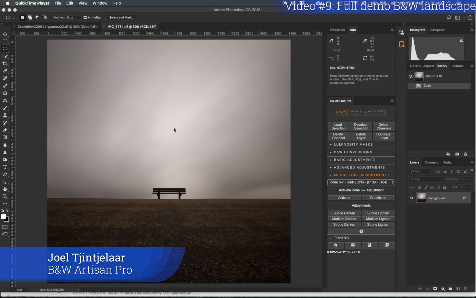So what I'm going to do now is to do a few more demonstrations with the Black and White Artisan Pro panel. One is a landscape, and the other that I'm going to do is a still life photograph, and I'm going to process it from beginning to the end.